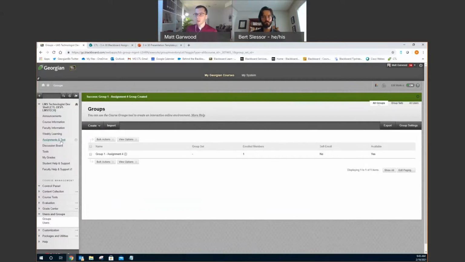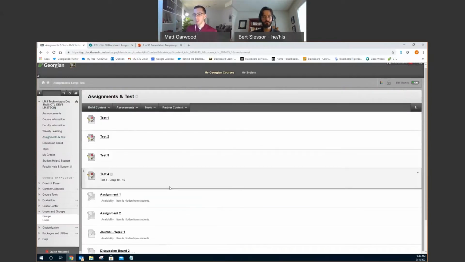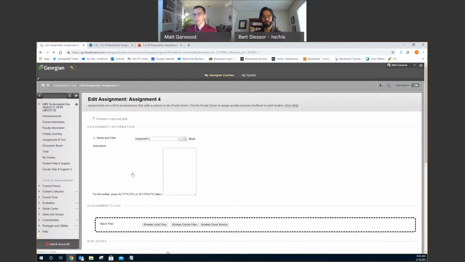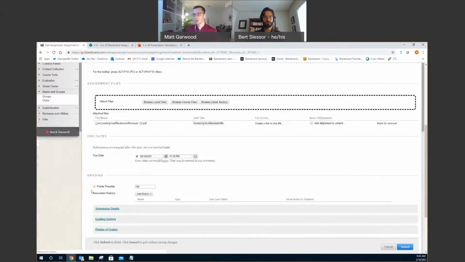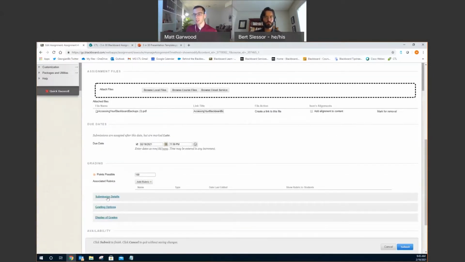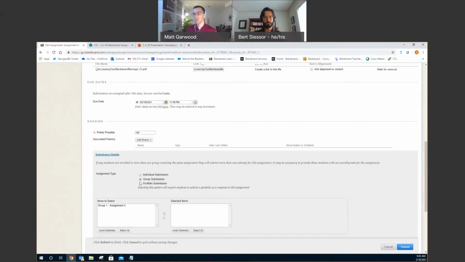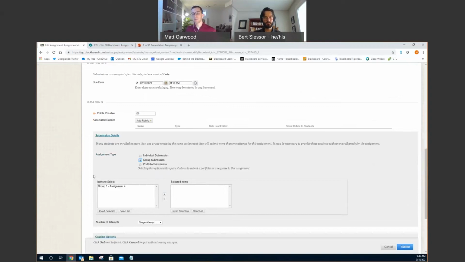When we go back to our assignment, we scroll on down to the bottom, we click on the little drop-down arrow beside it, and we click edit. We scroll on down to submission details, and we change this to group submission. We now have a box that appears. This box did not appear before. Earlier we got that no groups notification. Now that is removed because we have created a group.